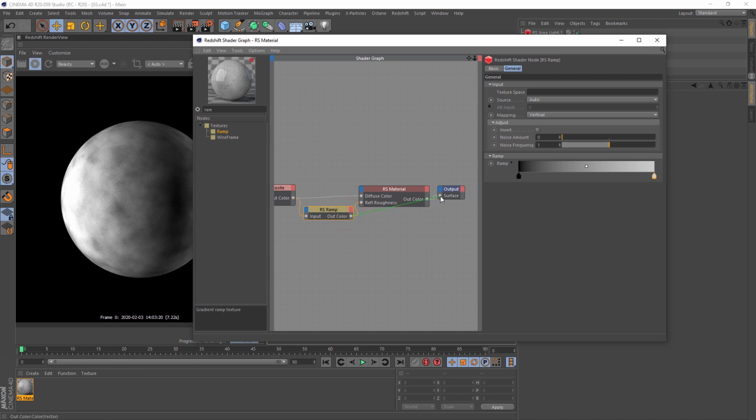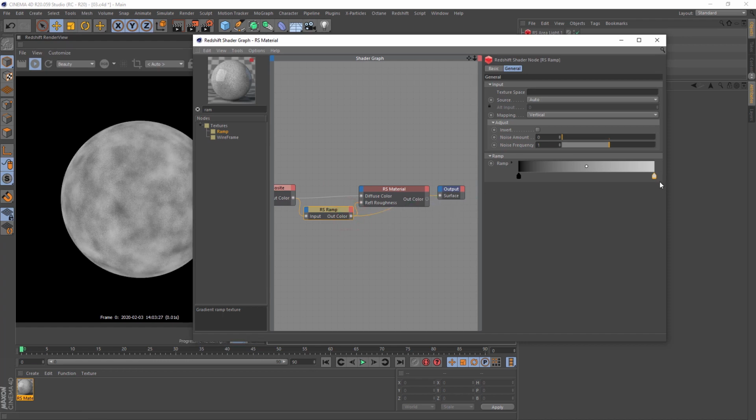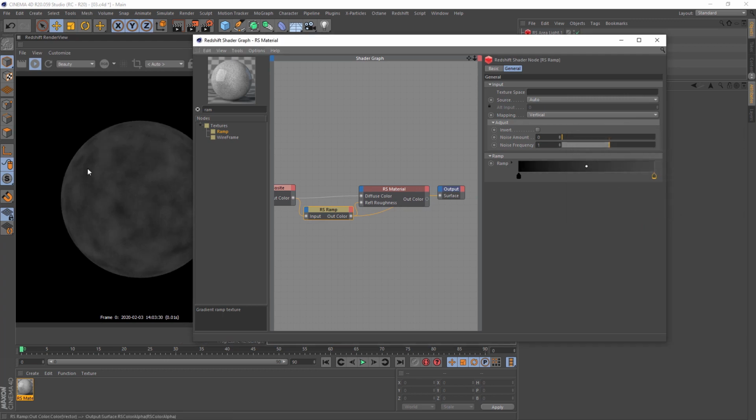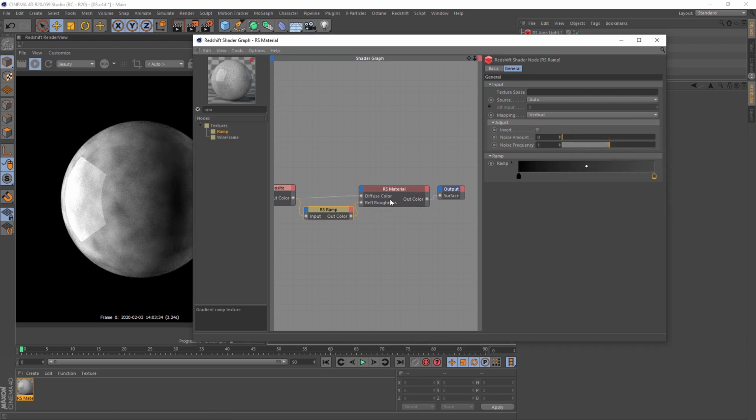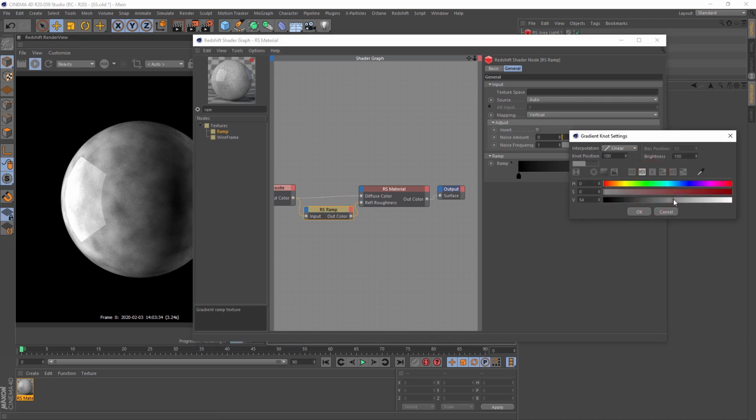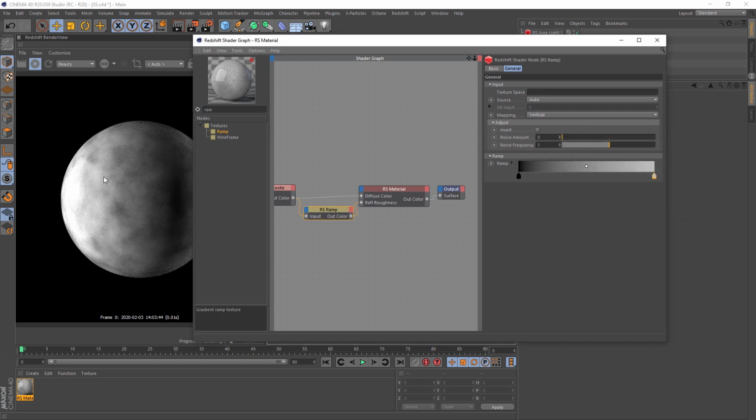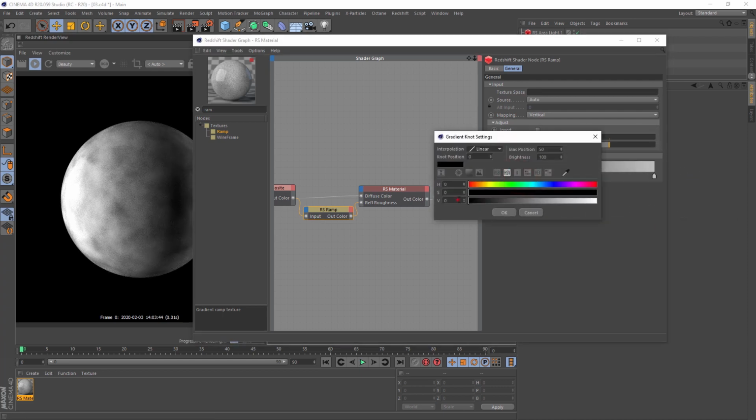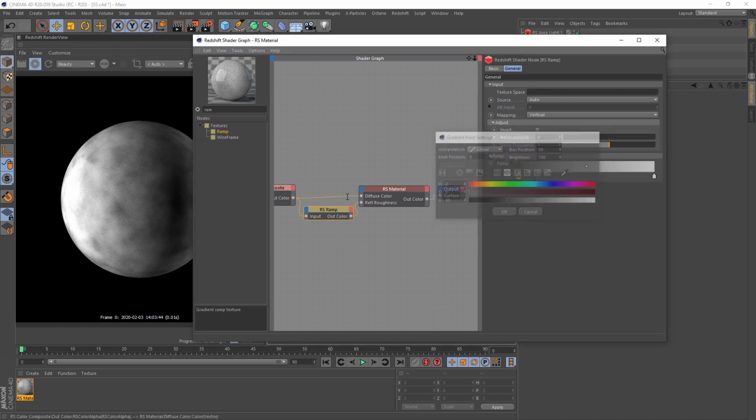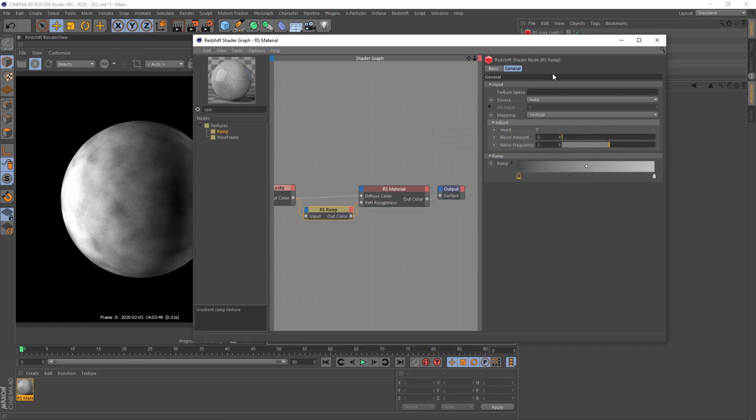Let me connect. You'll see it's like recoloring, and now we can keep our reflection with a simple tweak of this right knot, maybe 75. Less black. So it's roughness.